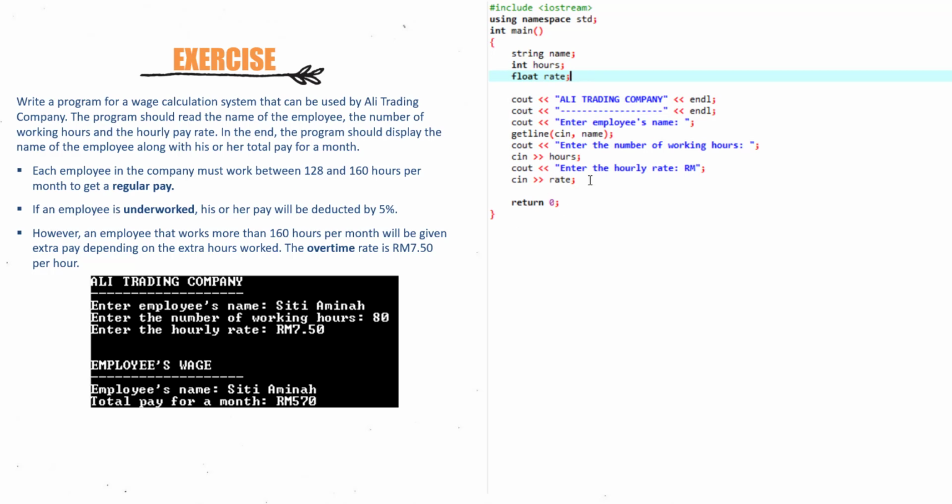Then after that we have all the inputs, so the next thing we need to do is the process. How do we determine whether the employee is regular, underworked, or overtime? We need to determine that based on the hours. So if the hours are between 128 and 160 hours per month, that person will get a regular pay.